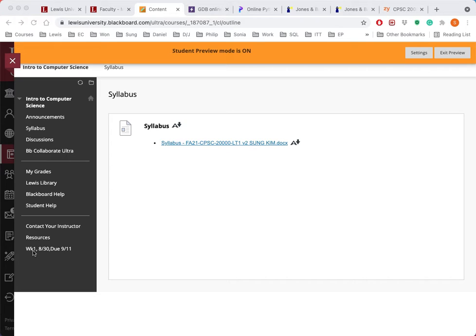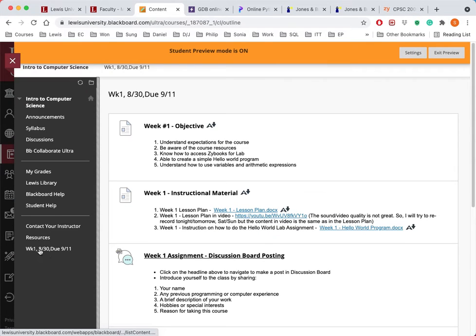One thing that I forgot to mention: this weekly tab here gives you information about which week it is, which date it is starting, and when the assignments are due. So you don't have to worry about exactly when each item is due. All the assignments that are assigned in week number 1 will be due on 9/11 Friday night or Saturday night, I think, midnight.